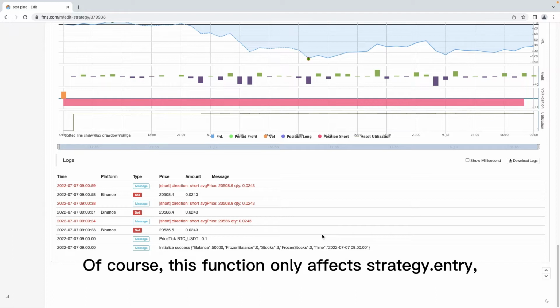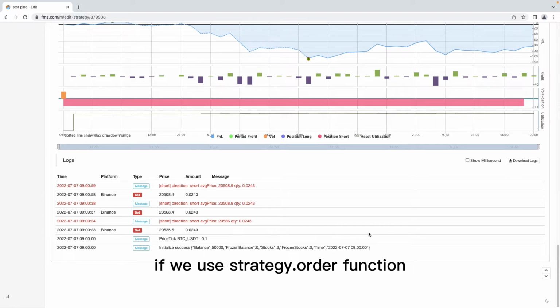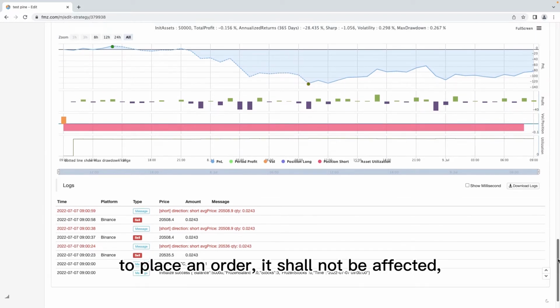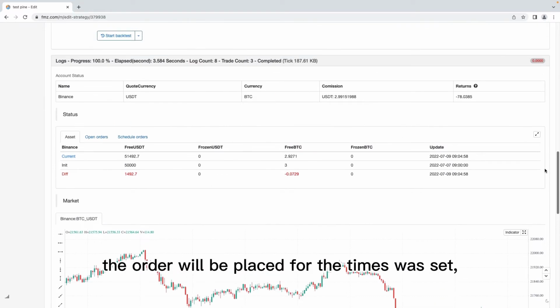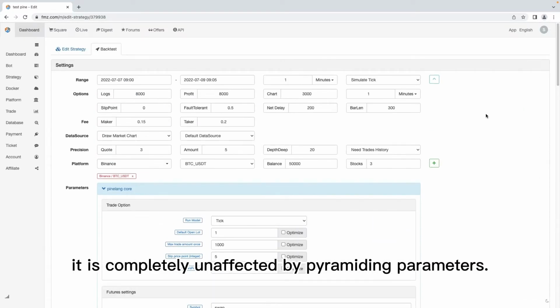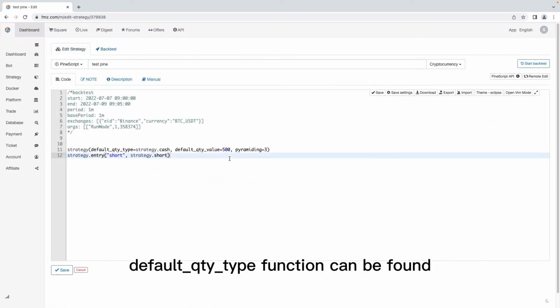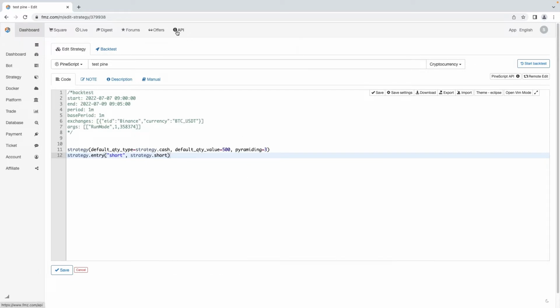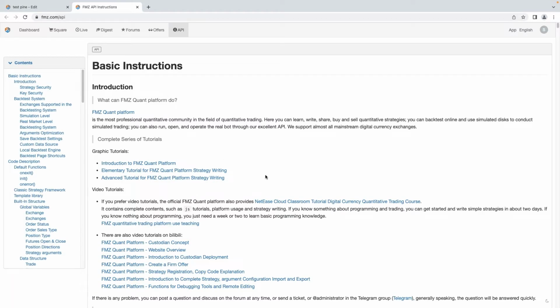Of course, this function only affects strategy entry. If we use strategy order function to place an order, it shall not be affected. The order will be placed for the times was set. It is completely unaffected by pyramiding parameters. Default quantity type function can be found in the API documentation here of FMZ platform. We can click it and jump to the API basic instructions.